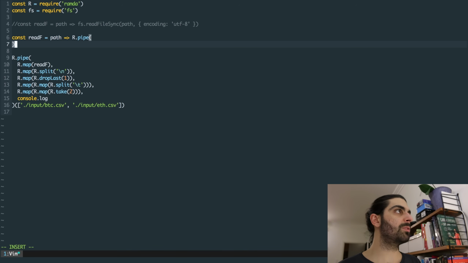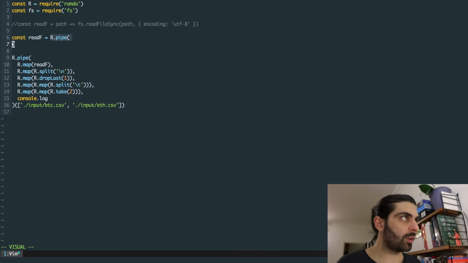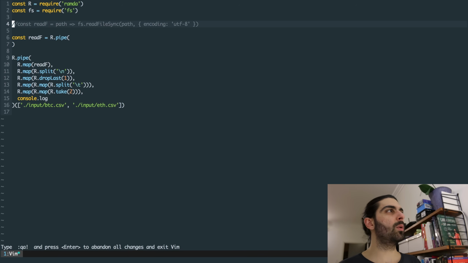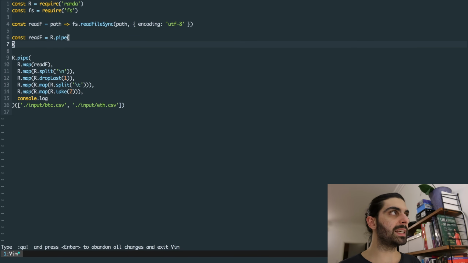We can actually remove this call here and just say that readf is a function that is essentially returned by this pipeline. So this pipeline will expect one argument, and that argument will be the file. So we don't actually need to have the file like that. Actually, I'm realizing we need both of these, right? We still need to be able to read.